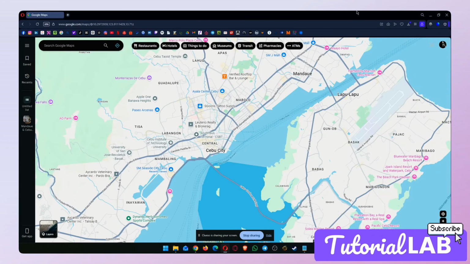Hi everyone. In today's tutorial, we will show you how to save a location in Google Maps. Whether we want to remember a place, plan a trip, or save our favorite spots, this guide is for us.